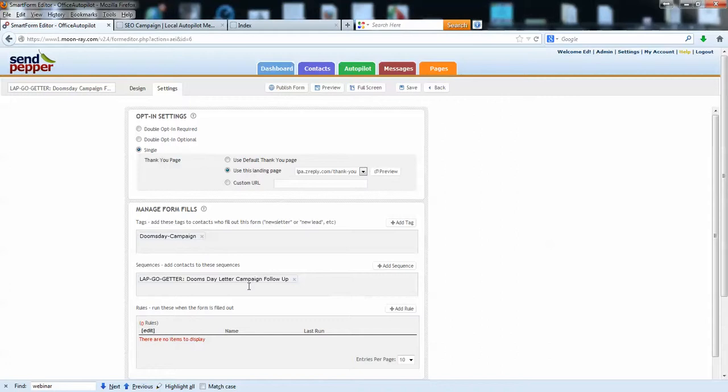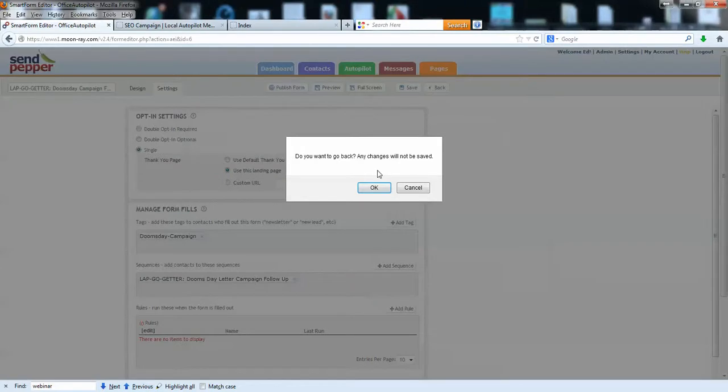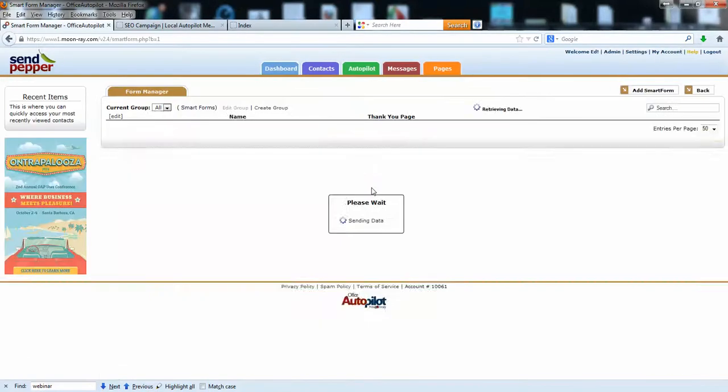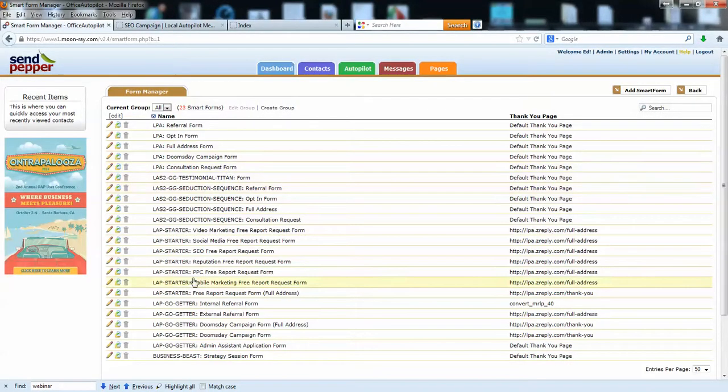Now keep in mind that sequence, it only has one email in it, and that email is basically just a thank you for requesting the report. Someone will call you to verify your address. So we're going to hit save. And then we're going to go back. And you can see the Doomsday form is going to the thank you page, and that's cool.